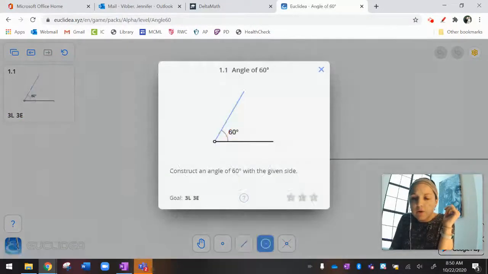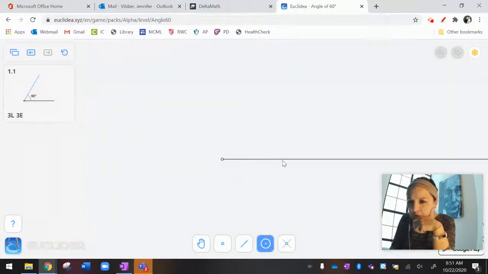All right, I'm going to go to next. Construct an angle of 60 degrees with the given side. Well, if I want a 60-degree angle, I need an equilateral triangle. Okay, so I'm going to keep that in my head. I need to make an equilateral triangle.